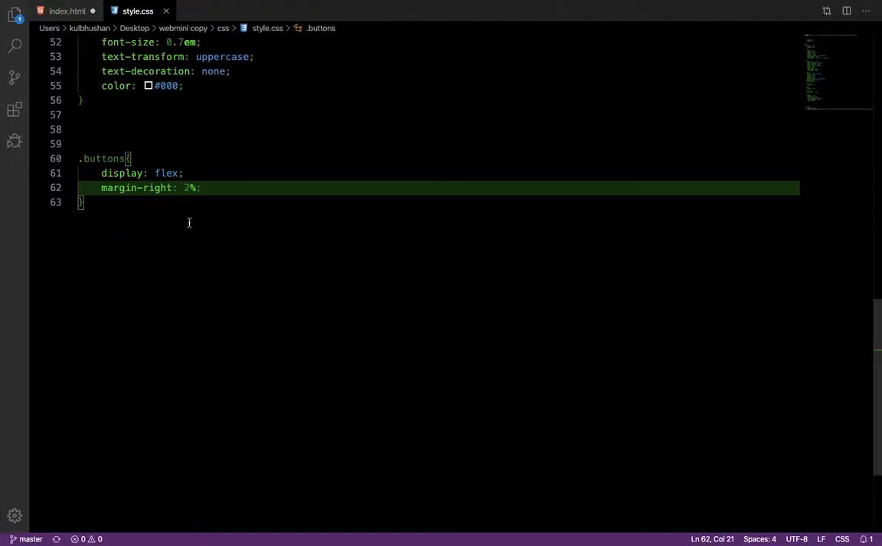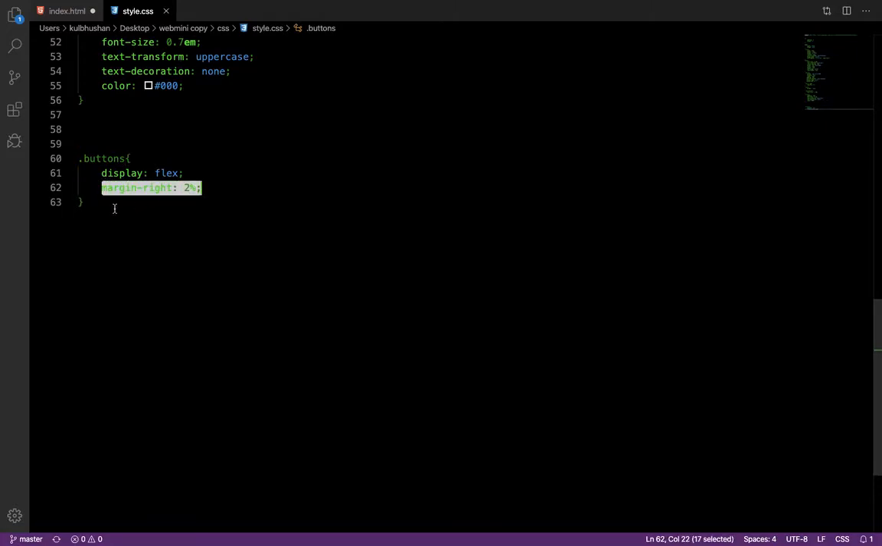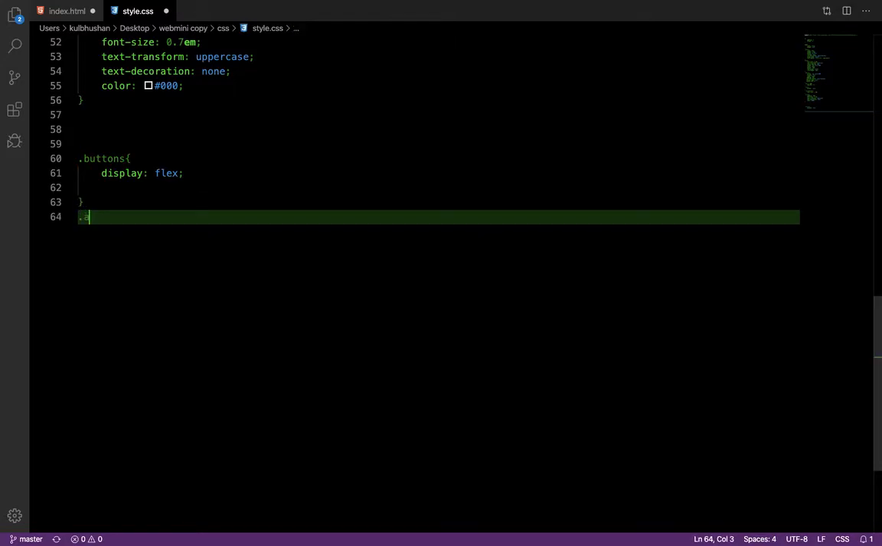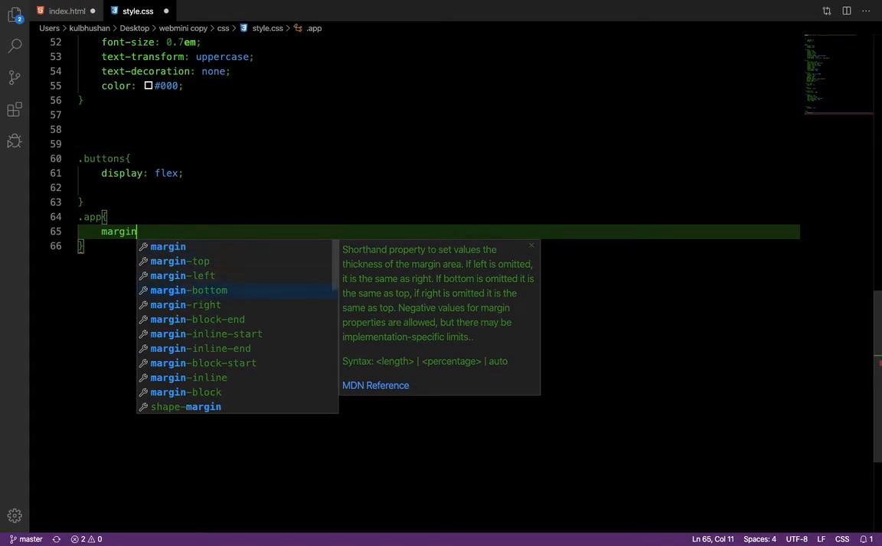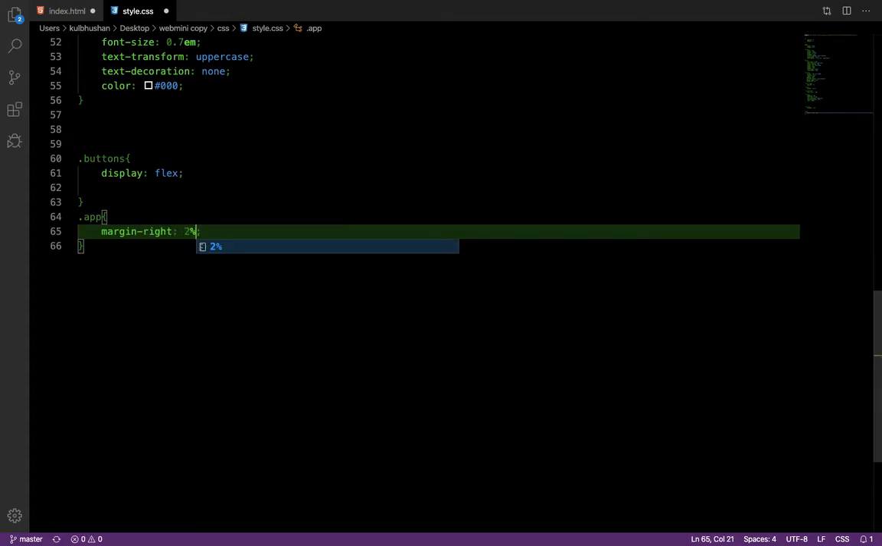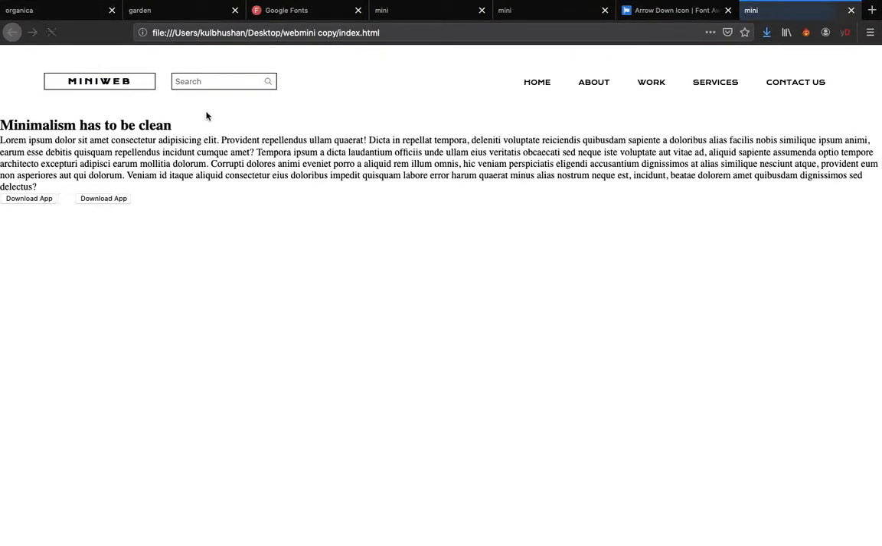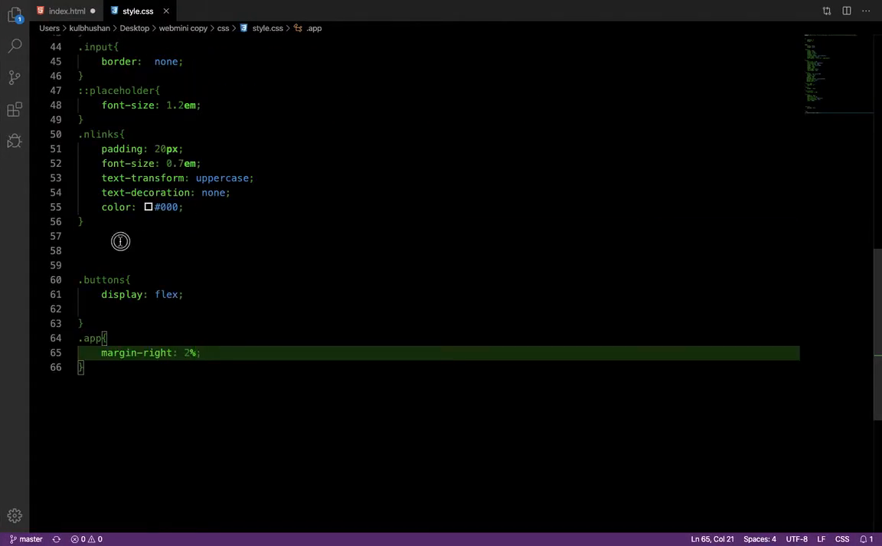That didn't work. I think I have to give them to the individual, that is, add margin on the right, 2%. Yeah, that's making sense. But why doesn't it have a kind of width?